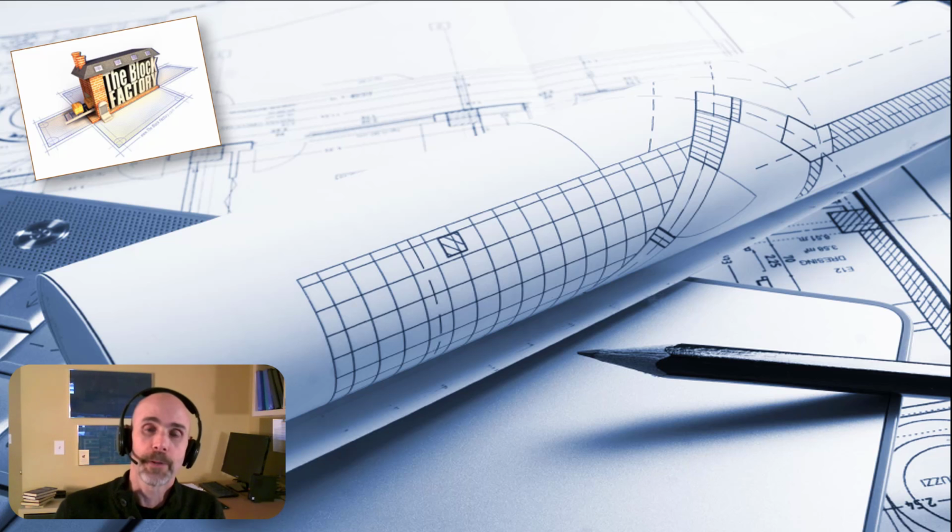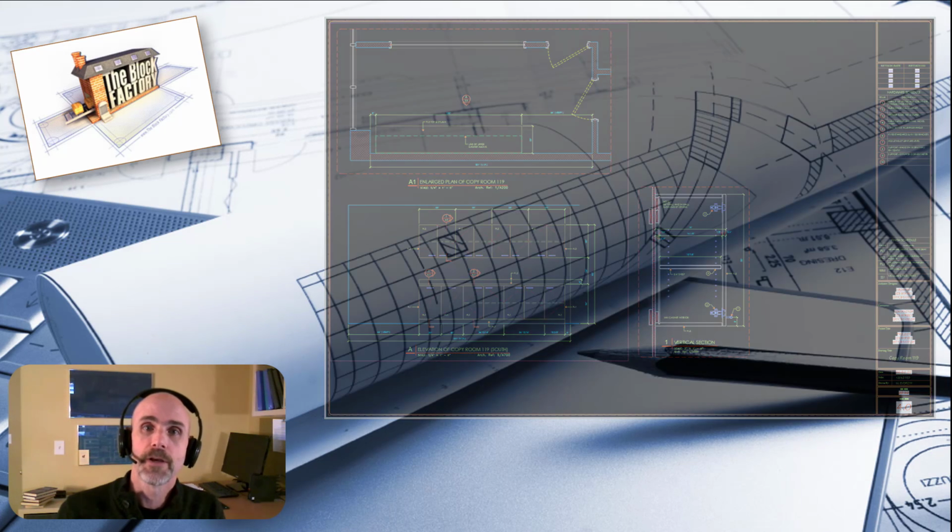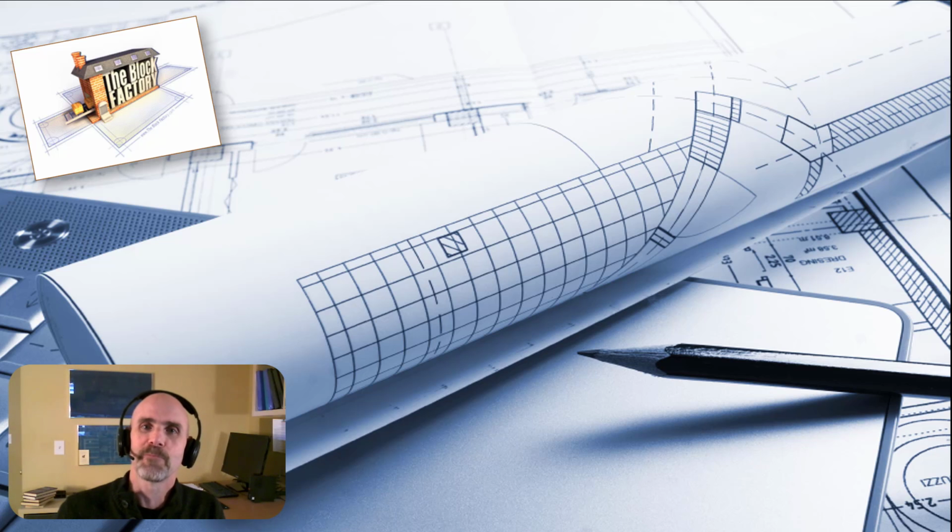Now in this video, what I'm going to do is demonstrate how to draw a copy room that I did on a small project recently, using some of the many blocks from the Block Factory package as well as some of the many techniques that I used to actually draw it. So with that being said, let's jump right into AutoCAD.